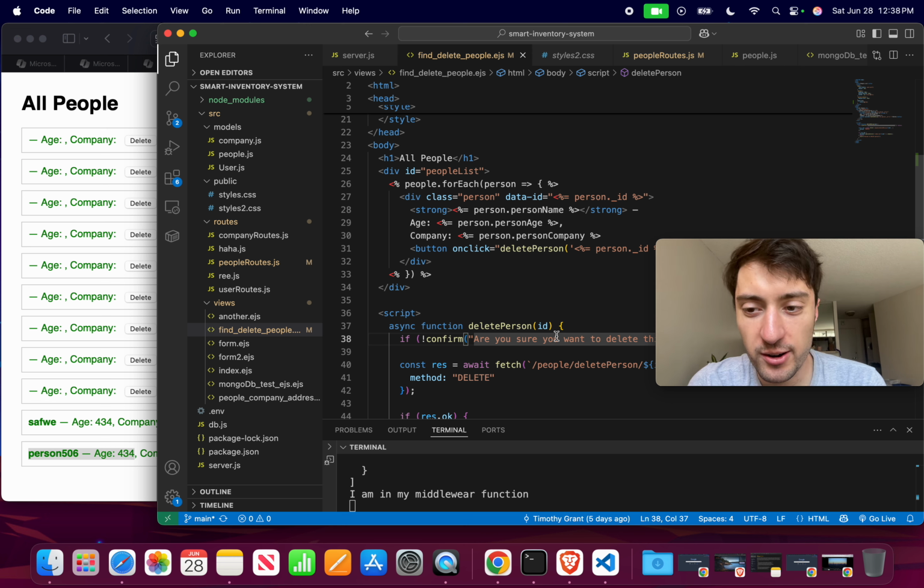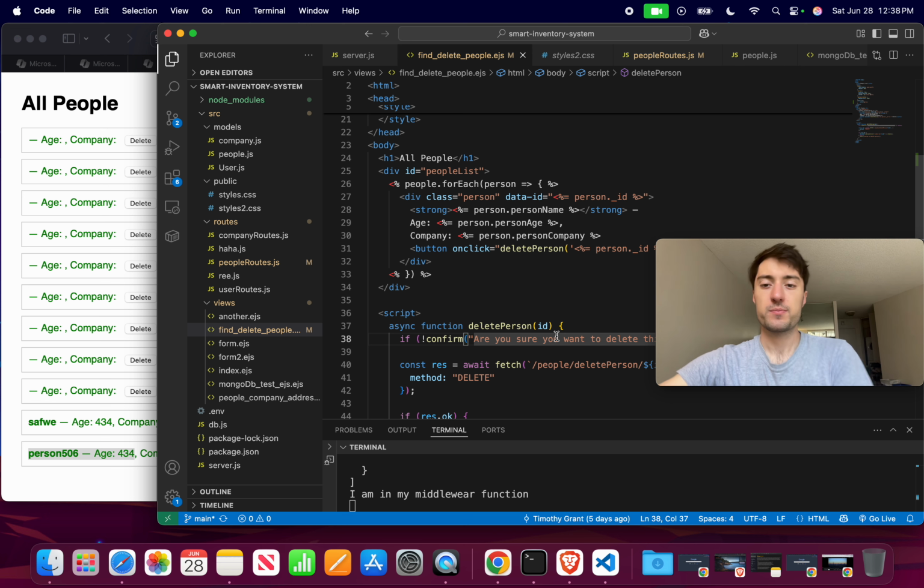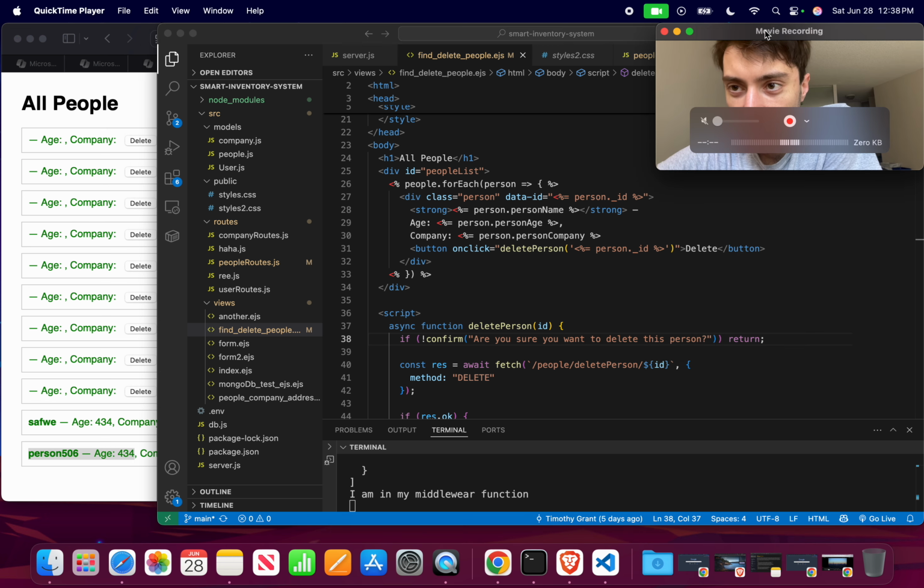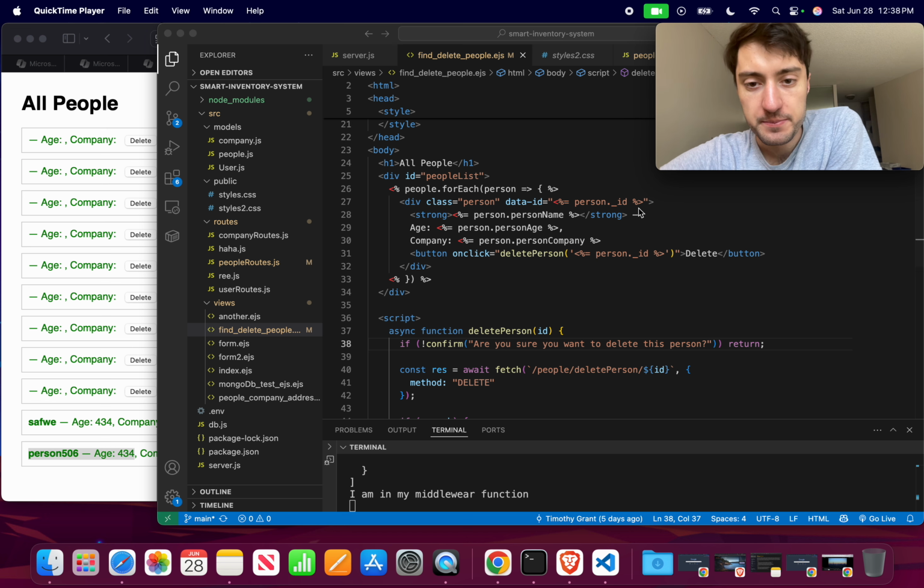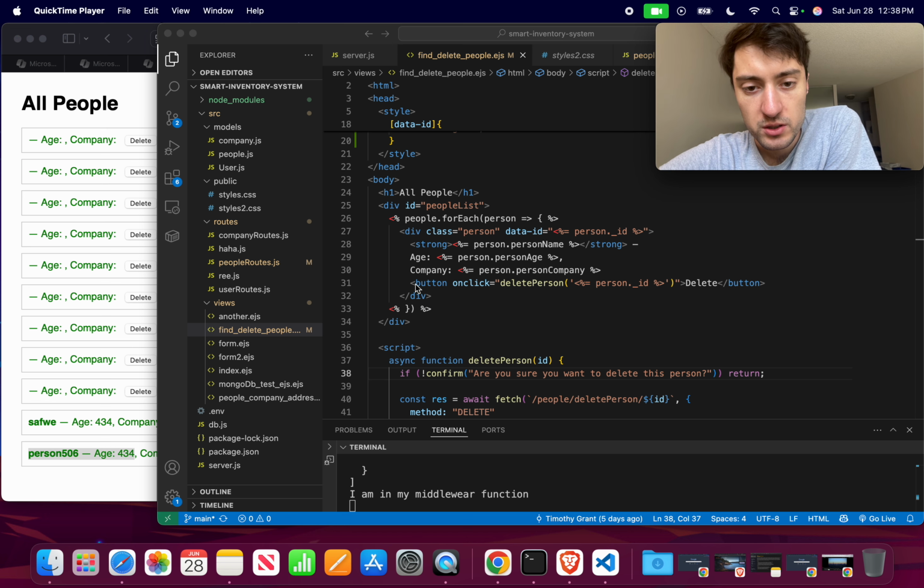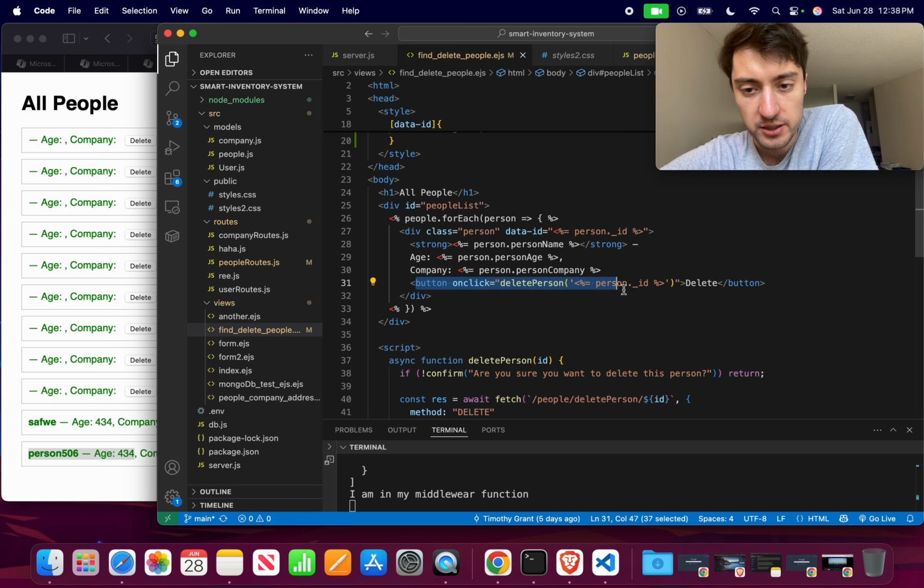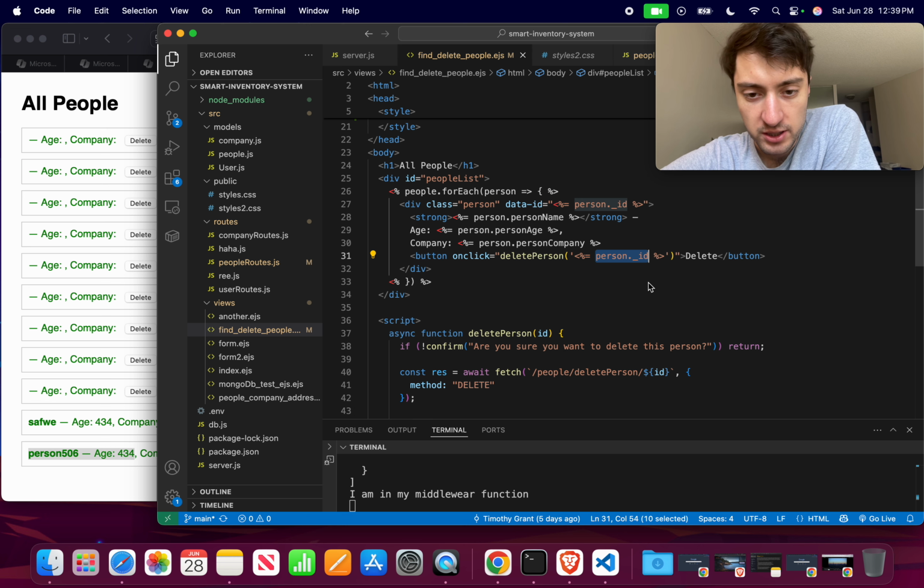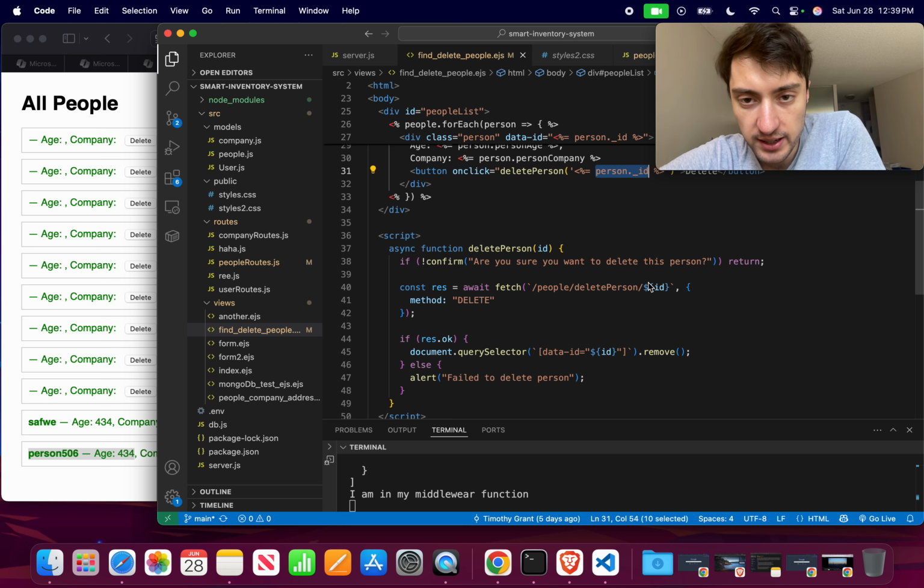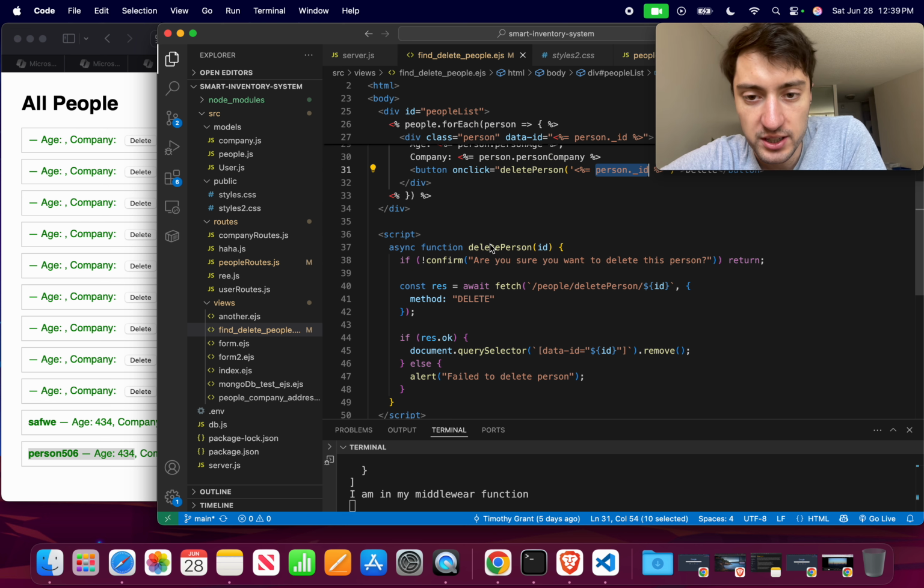I'm just trying to figure out how that occurs. Look at that. Okay. So button on click, delete person, and it gets this parameter called person ID, and this comes down to delete person here and ID. And then I send a request.